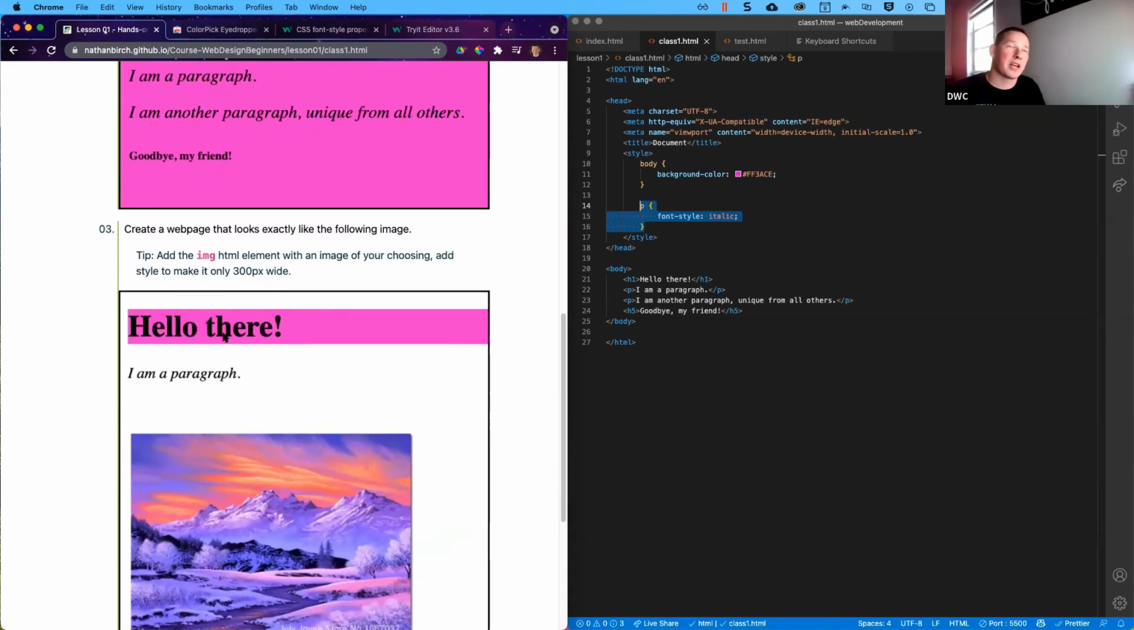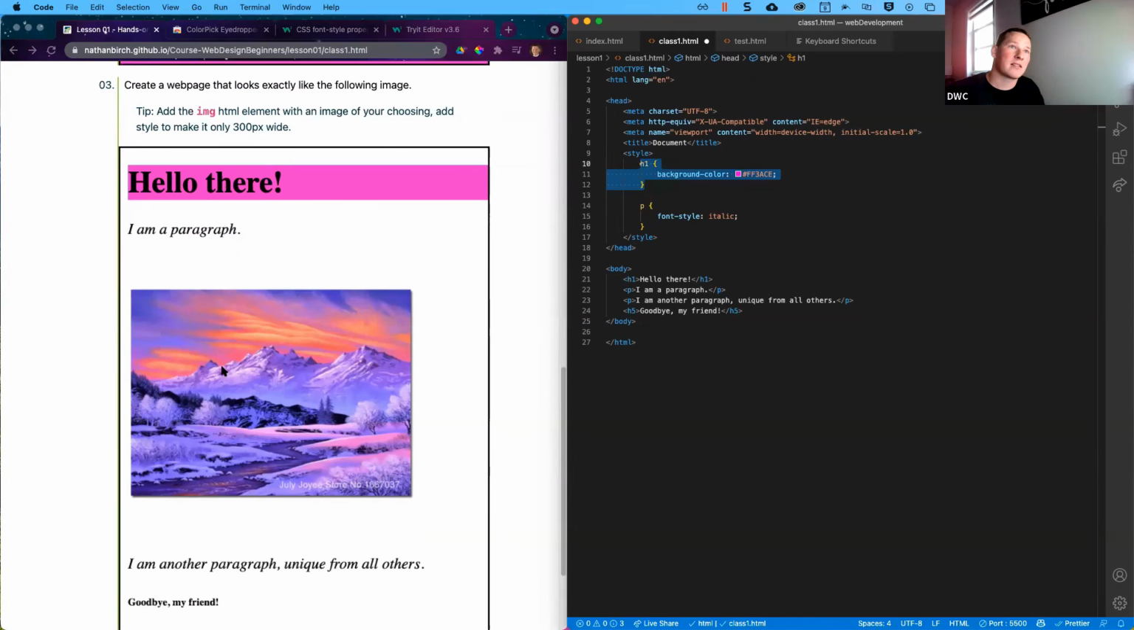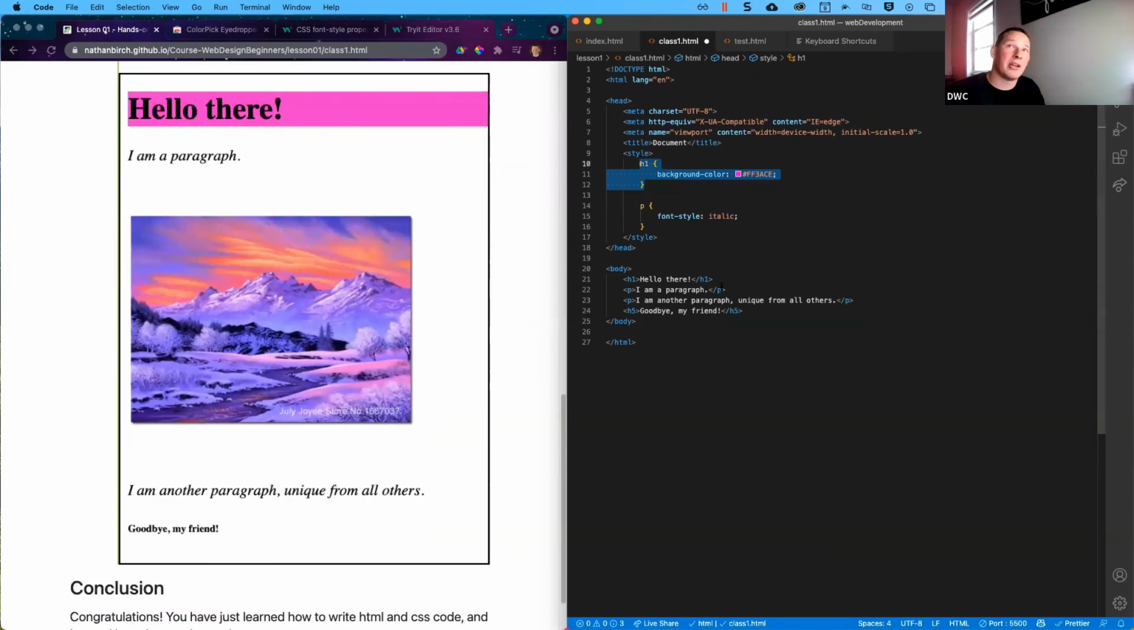Okay, it looks like we changed a little bit. So it looks like we took the color off of the body and we left the color on the H1. So I'm going to modify the body and just say H1. So now we have the background color only on H1. Looks like paragraph is still in italics. We just have an image between the two paragraphs.